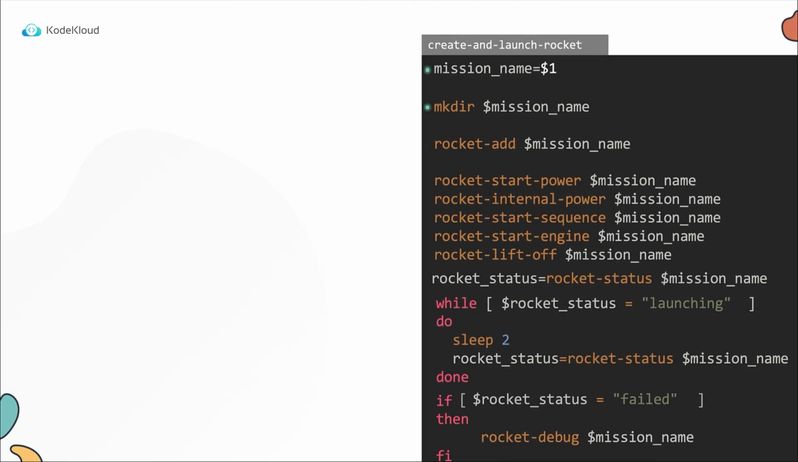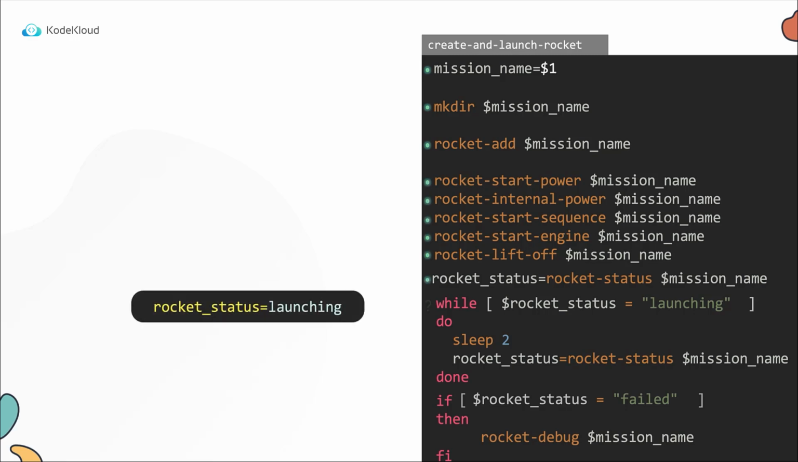When the script is now executed, it runs each line in the script, and when it hits the while loop, it checks if the status is launching. If it is not, it will skip everything under the while loop and proceed to the if conditional. However, if it is launching, then it executes the commands within the while block.